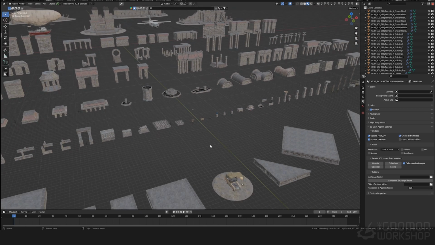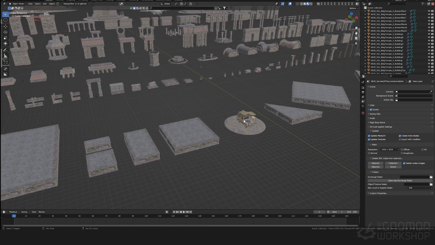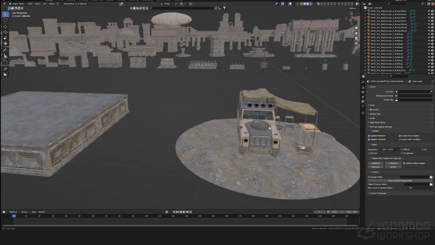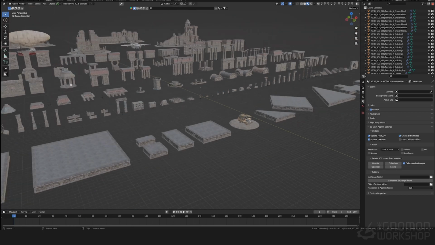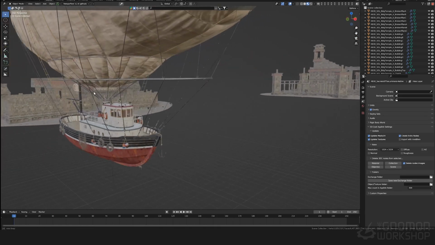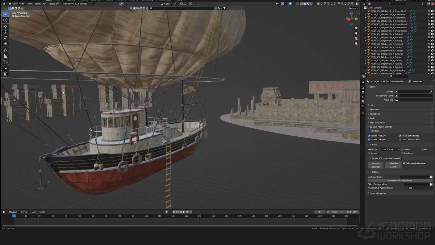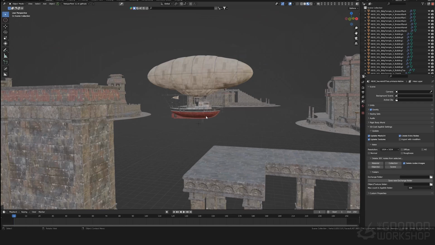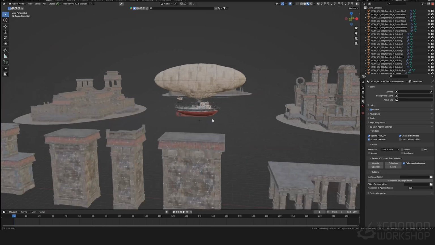Also, it provided some cases like the Jeep camp, which is very detailed as well, and a hot air balloon shape. I can see this flying in the scene, which will be awesome. So see what I can bring to life.